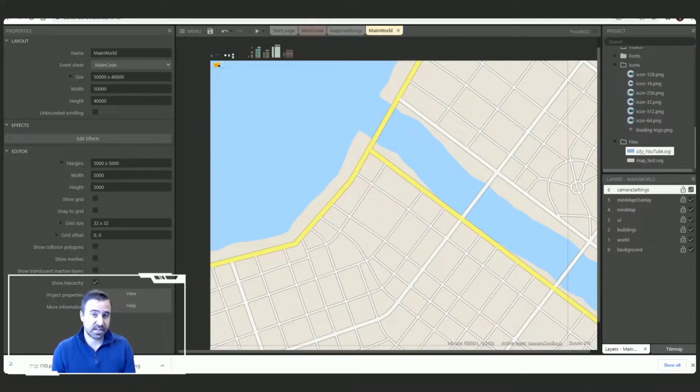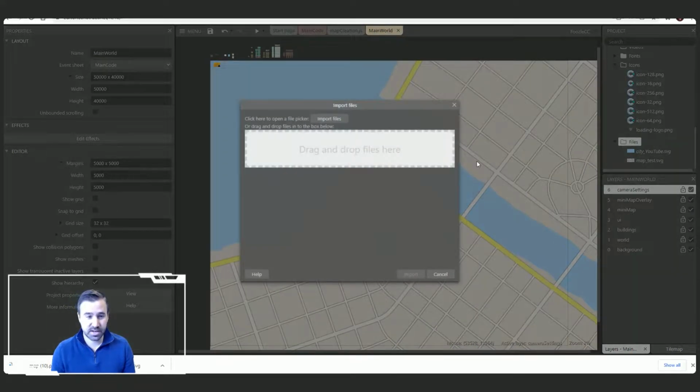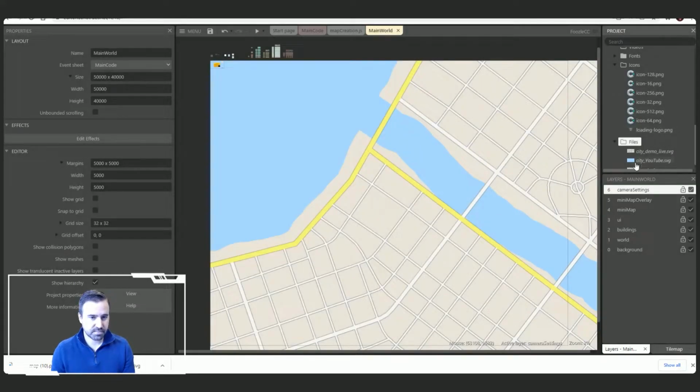Okay, so now that we're inside of the Construct 3 editor, we're going to import the SVG file and the PNG file to use to create our game. So the way that we're going to do that is underneath files, you're going to right click and hit import files and go ahead and drag and drop your SVG that you saved from the generator tool. Once you've done that, you can hit import.